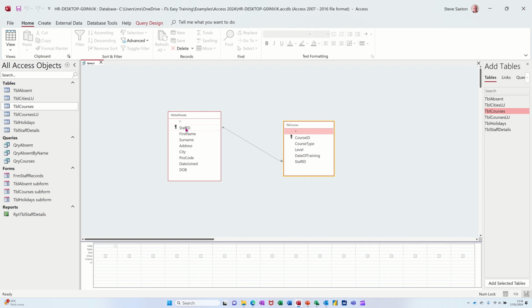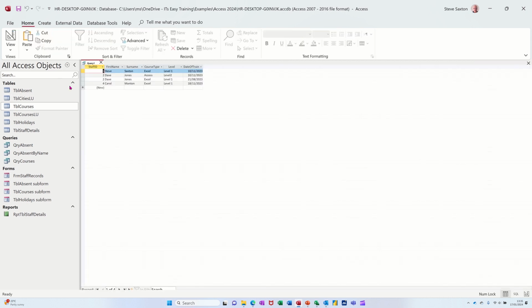So what I want is these three fields dropping into this grid. So that gives me that. I want the course type from this table. So that'll be Excel, level 1, for example, and the date. So if I just look at that, see what that looks like. Run that. So that lists the person and then the courses and the date of the training, which is what I want. So Dave Jones has done 2 courses. Everybody else has just done 1 course.